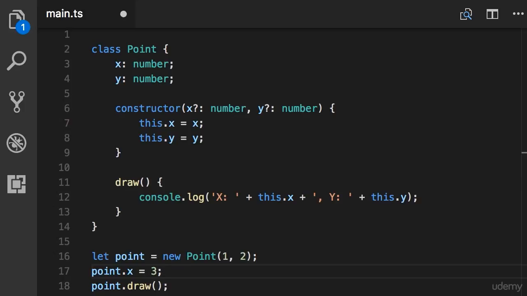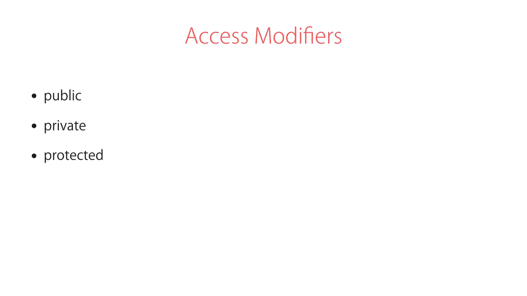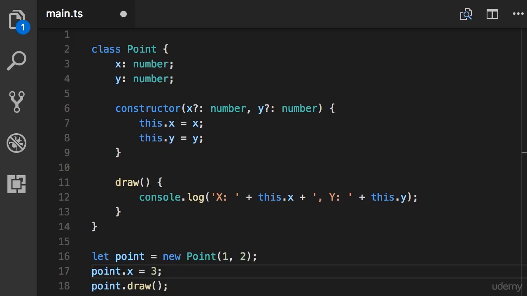An access modifier is basically a keyword that we can apply to a member of a class to control its access from the outside. So in TypeScript, we have 3 access modifiers: public, private, and protected. Public and private are the most common, and by default, all members are public. Let me show you what I mean.